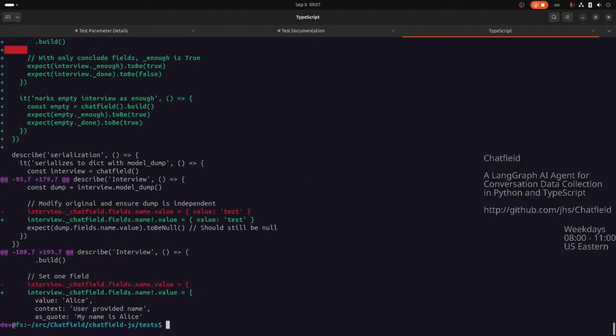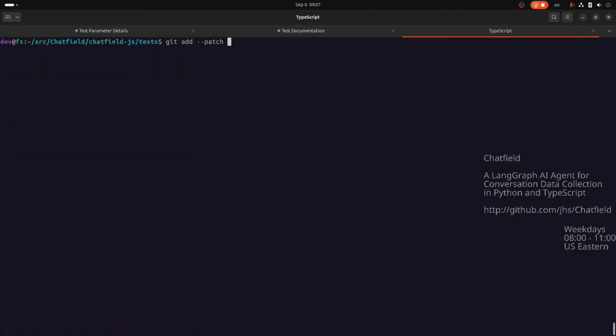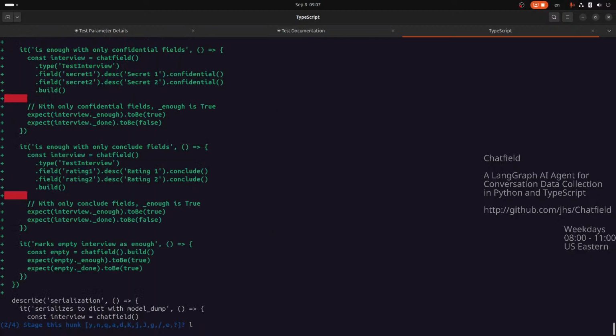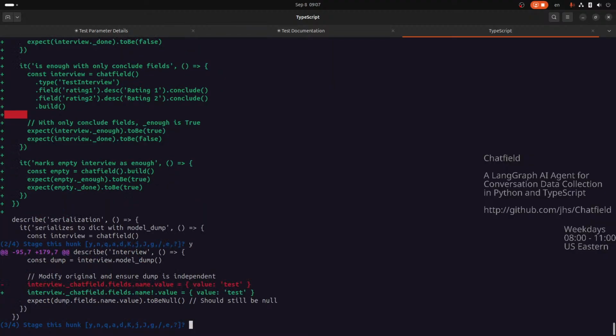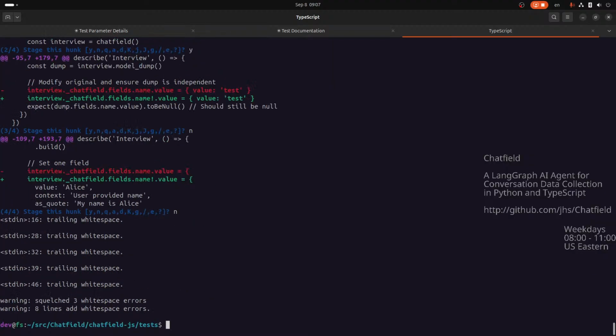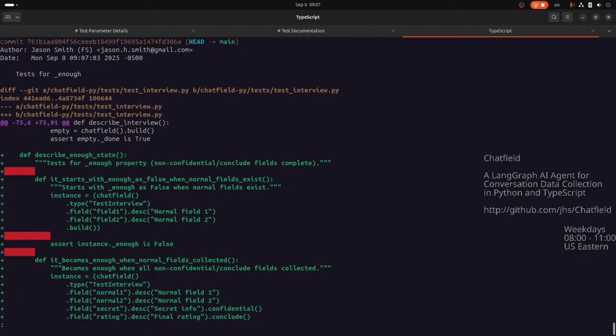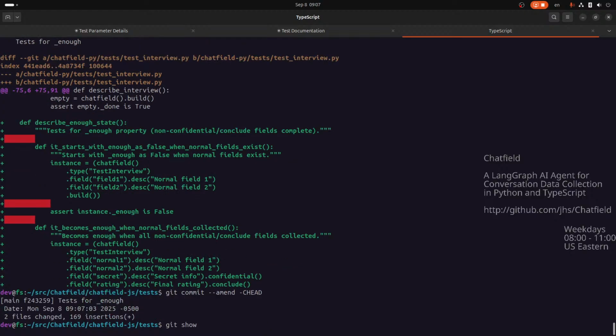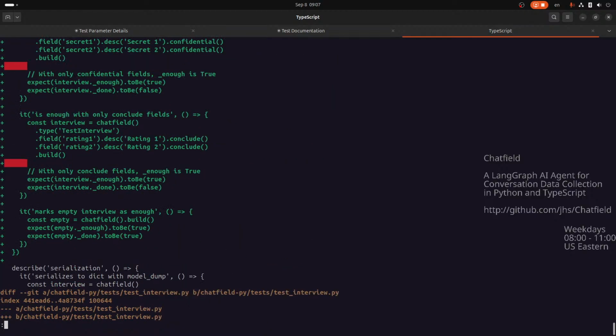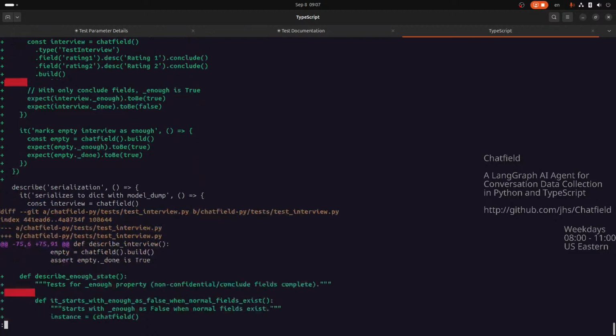Okay, I know what I want to do. Git add patch again. So no, yes, no. This is all the enough tests, exactly. And then what is this? More enough tests? I'll say yes. And then no to this, no to that. Okay, so there's tests for enough. Let's commit this too. Off we go. So now we've got two files.